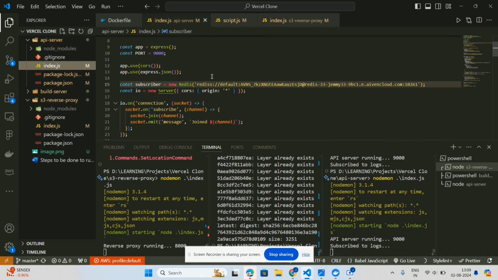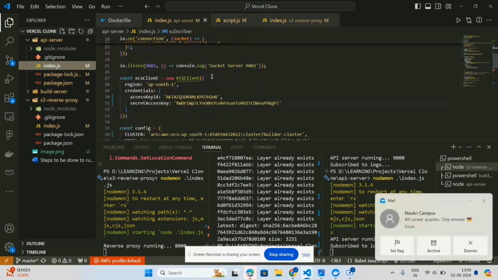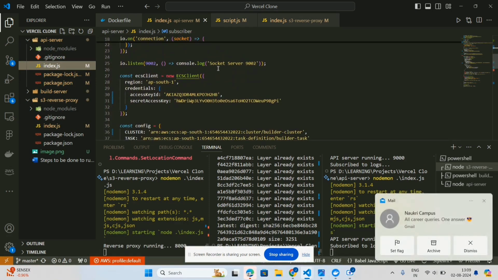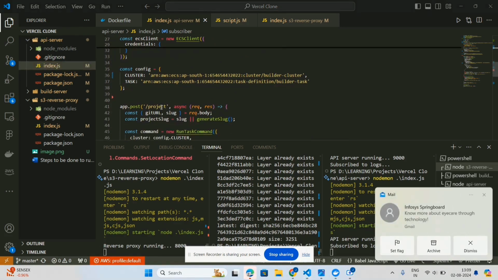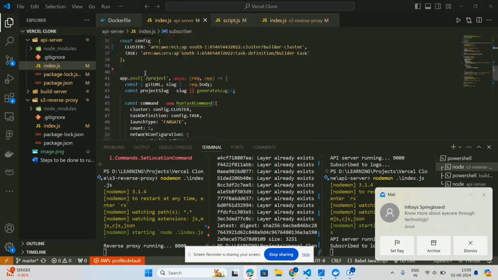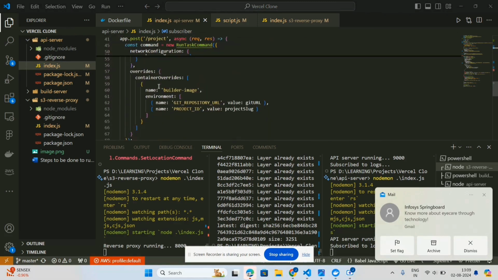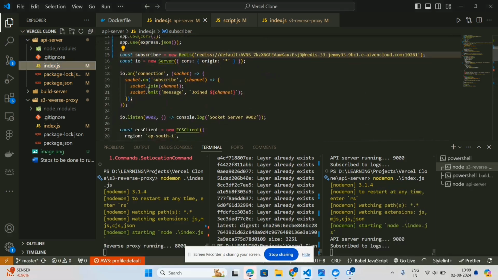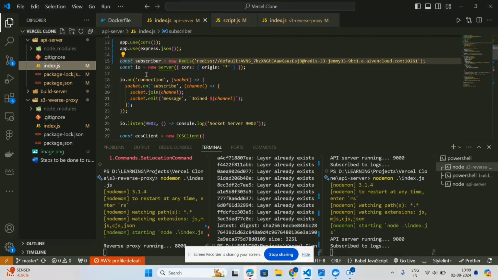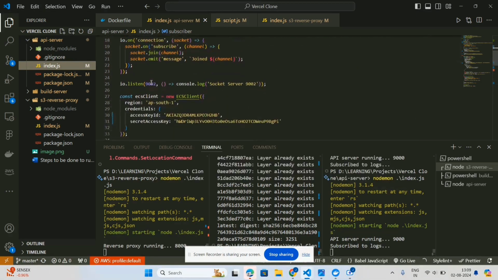Now in the API server, we have an index.js file where we first made an ECS client, and then we have an app.post on /project. Whenever we click the deploy button, it makes this POST request and spins up the task. The real-time logs are established through Socket.IO connections, where the client connects to the channel and gets the real-time logs over it.